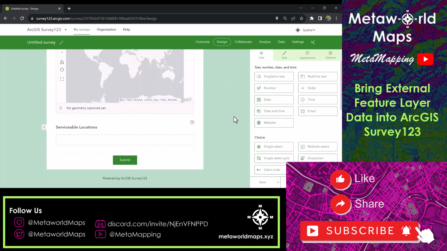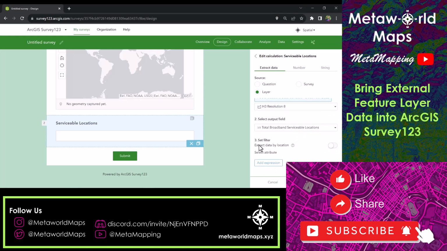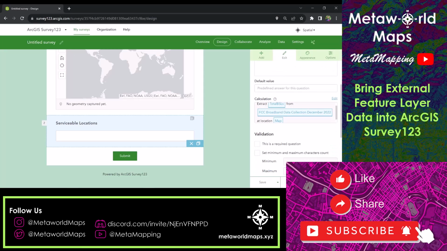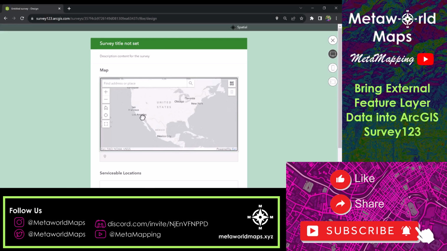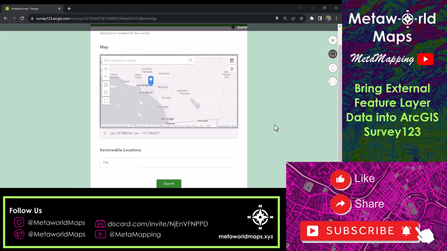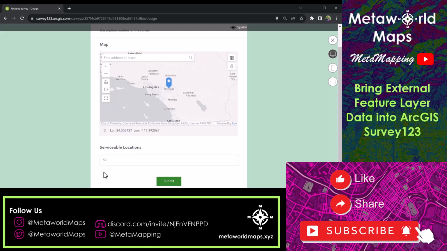So now that we've got that added in, we'll select our serviceable locations question, go edit our calculation, and now we have the option to extract data by location and choose our map question. We'll hit OK and then preview what this form looks like. All right, so here's the preview of our form. And if we come in and select a location on the map, we then have the total number of serviceable locations automatically populated in. And as we add our pin to a new location on our map, our field is automatically updated with the total serviceable locations. So this is the first way that you can pull data into your smart forms from an existing feature layer.